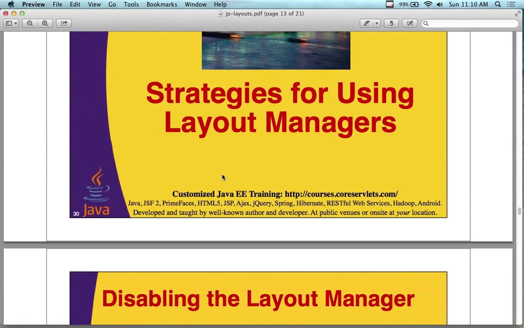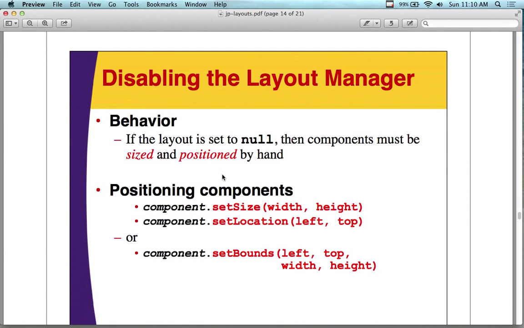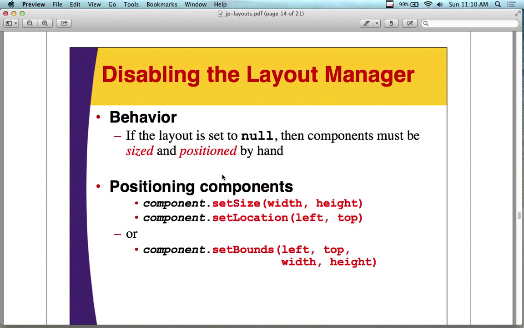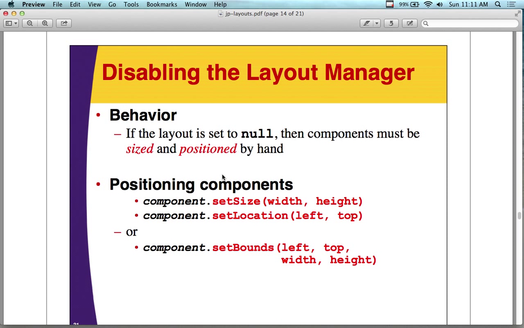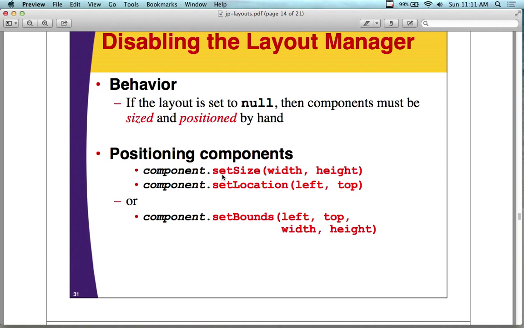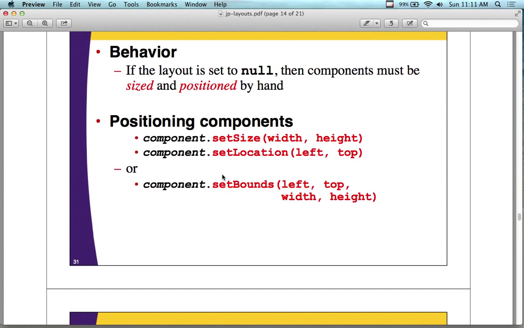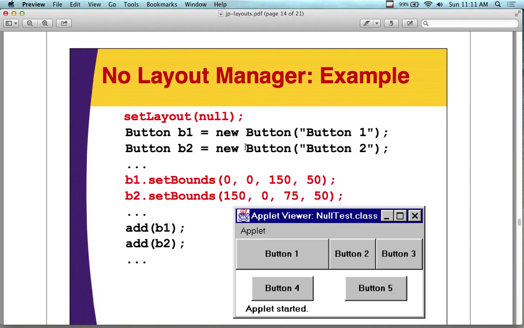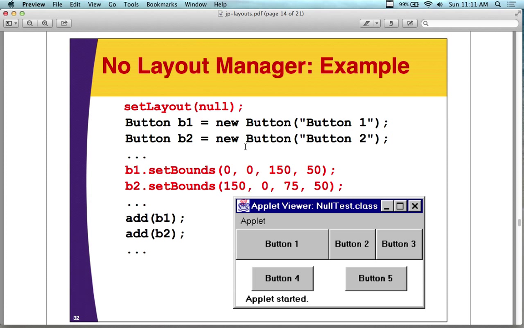So some strategies for using the layout managers. You can disable the layout manager itself. So you can set the layout to null. If you set it to null, it'll be garbage collected eventually, but you're going to turn it off. So the components must be sized and positioned by hand when we set it originally. We can have it dynamically sized if we want to, or position the components ourselves by setting the bounds, or setting the size, or setting the location. If we don't have a layout manager in this particular example, we've got some interesting wrapping that goes on here, but we might want the effect, or we might be able to use it for something.